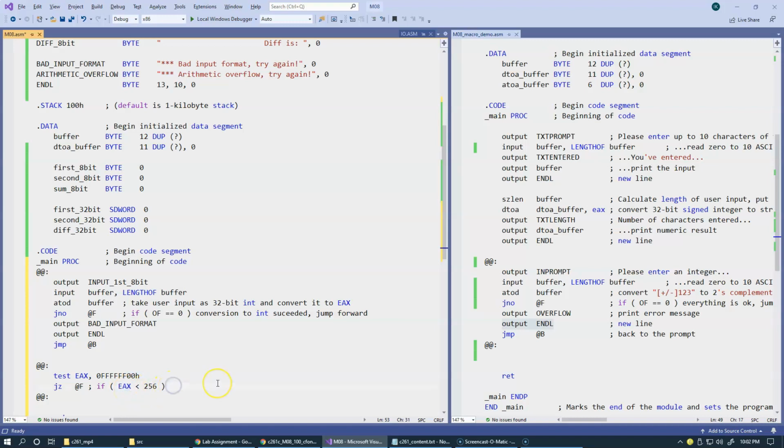So if EAX is less than 256, the input is acceptable, or let's say the input is valid. Okay, so we can say okay to continue. That's why we're jumping forward.